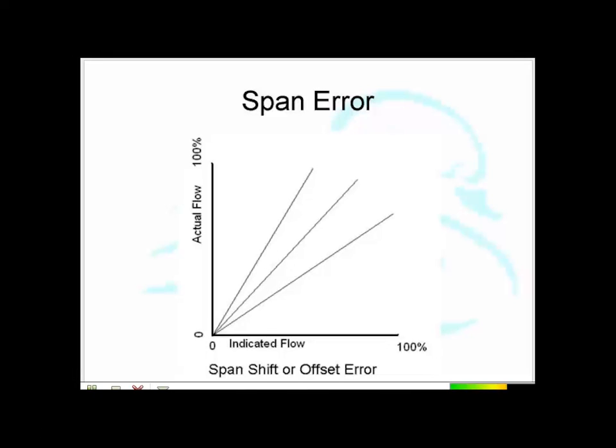The other type of error might be a set of scales where you go up and it reads 0 at 0, but it goes further out the heavier the weight you put on it is. And that's what we call a span error, where at 0 it's okay. Down here at 0 is fine, but it just goes out as it goes up in value. So that's a span error.